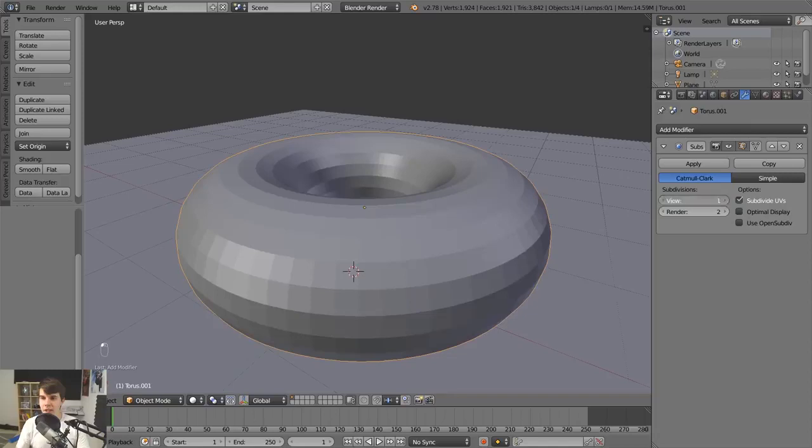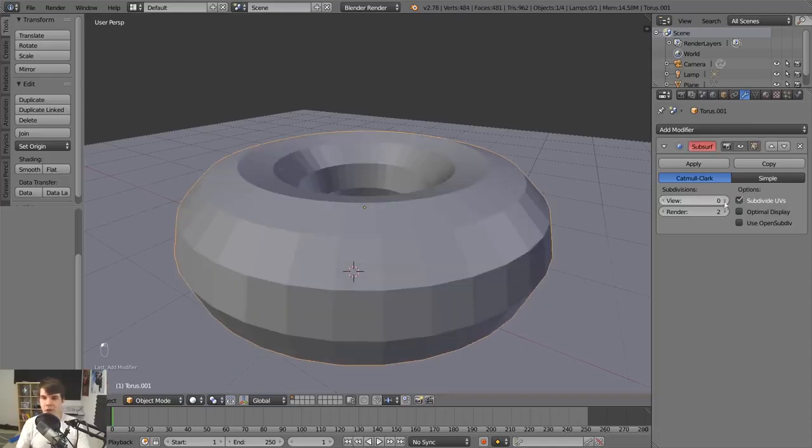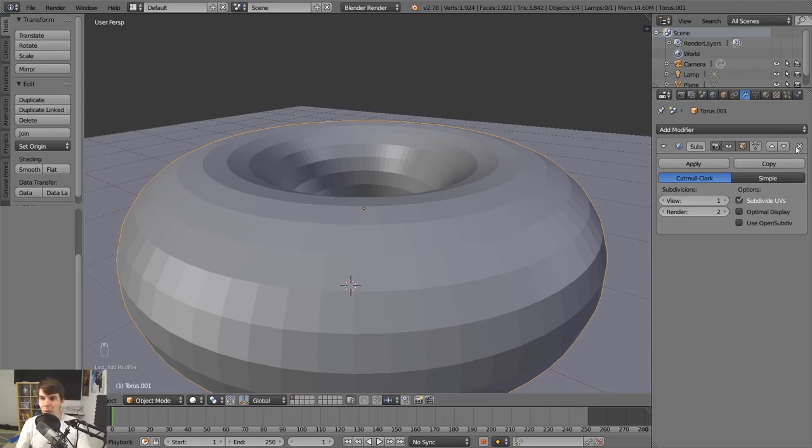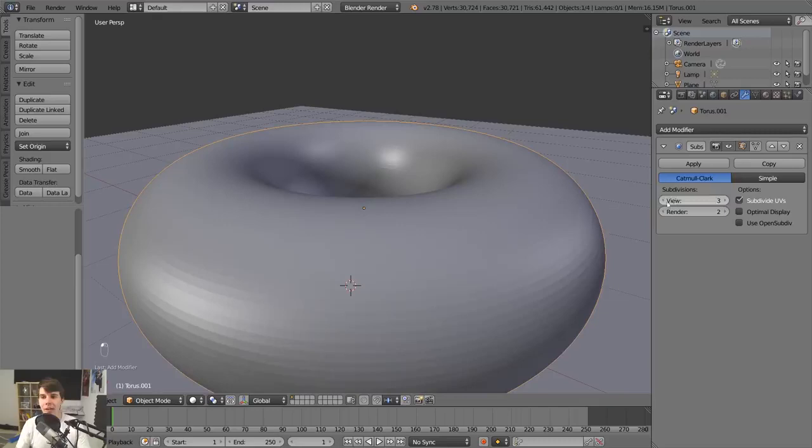And the good thing is that you can go back again. This is what I mean by non-destructive. Because it's a modifier which is added on top of the object, you have full control over it later on.